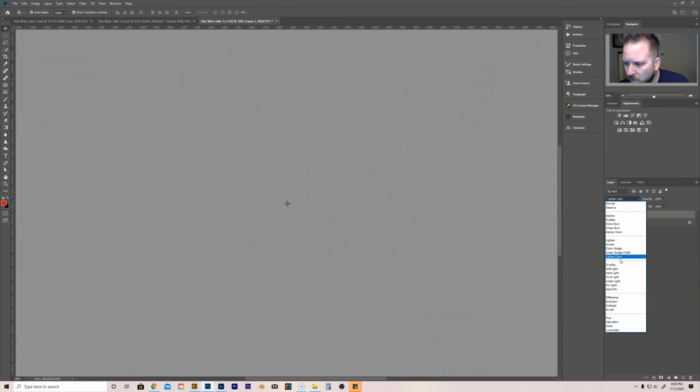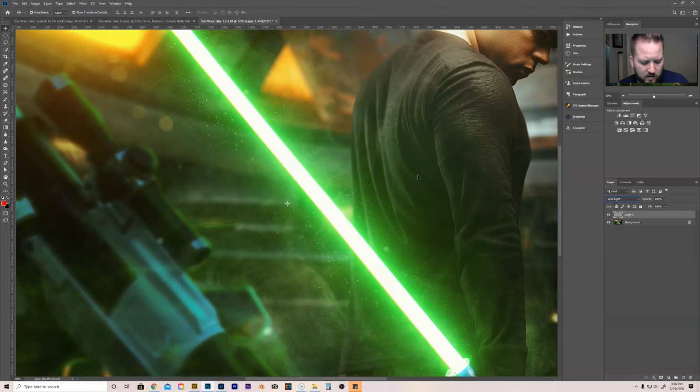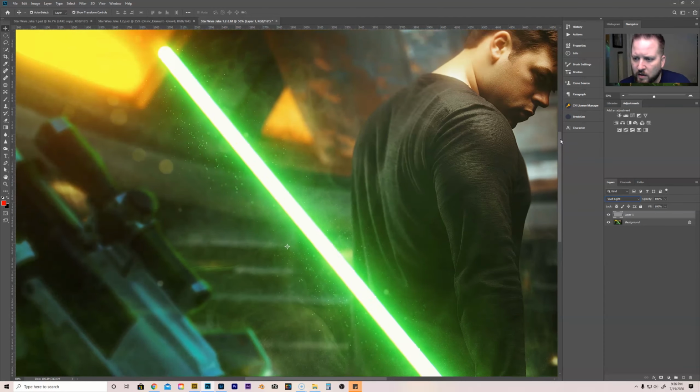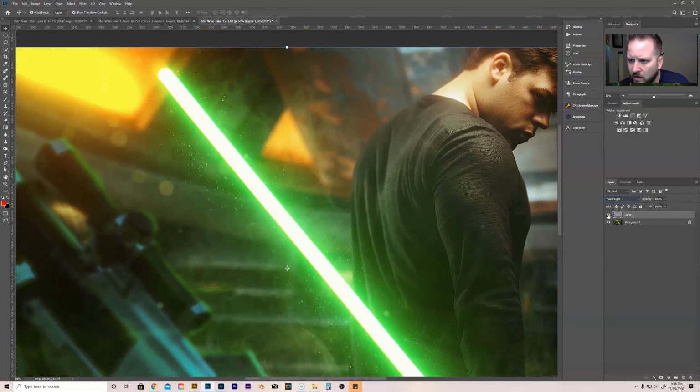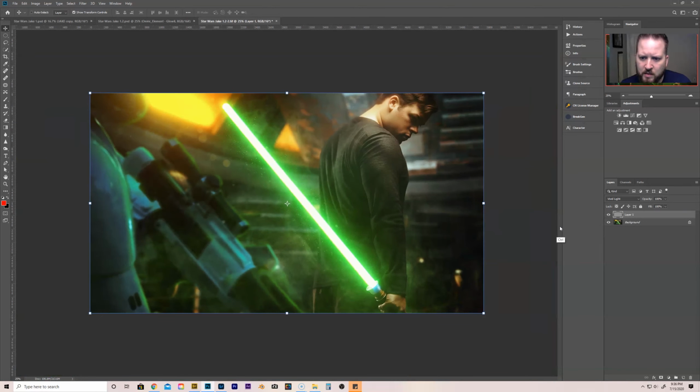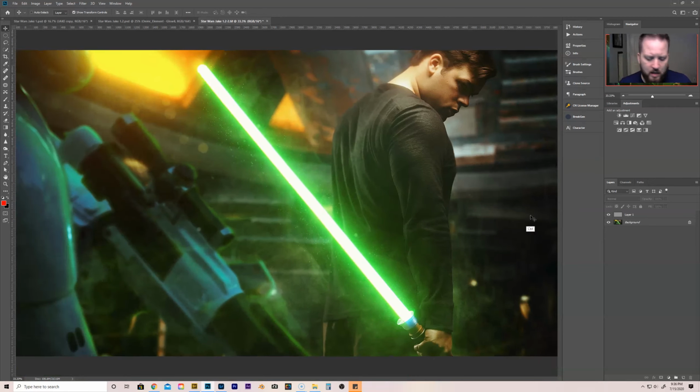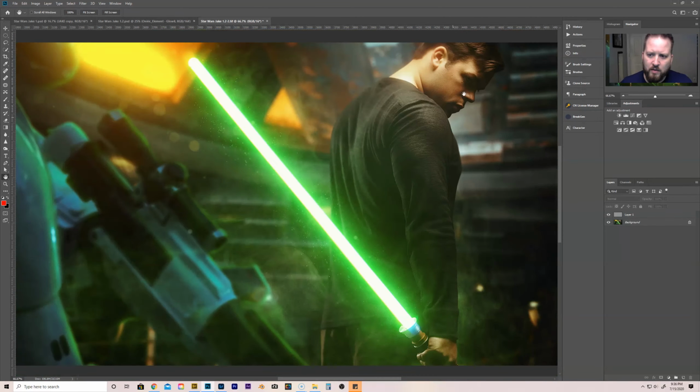Go to Blending Mode, Vivid Light. And you can look, especially at the skin here, and see a before and after. Make it real nice and sharp. And, you know, I might do one little thing.